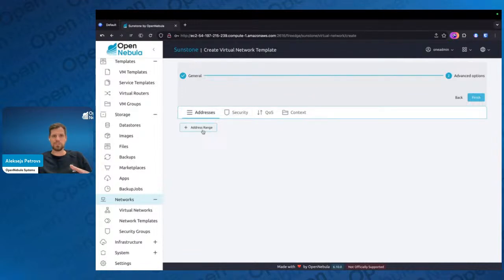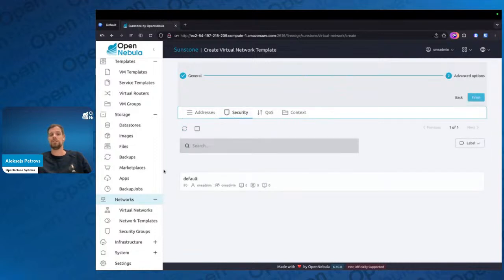And by advanced options, I mean the address range, some security if you are using the security groups, and if it's a bridge with security group or .1Q or VXLAN, then this one matters. Otherwise, it doesn't matter that much because the security groups are not supported. Then quality of service, and context.